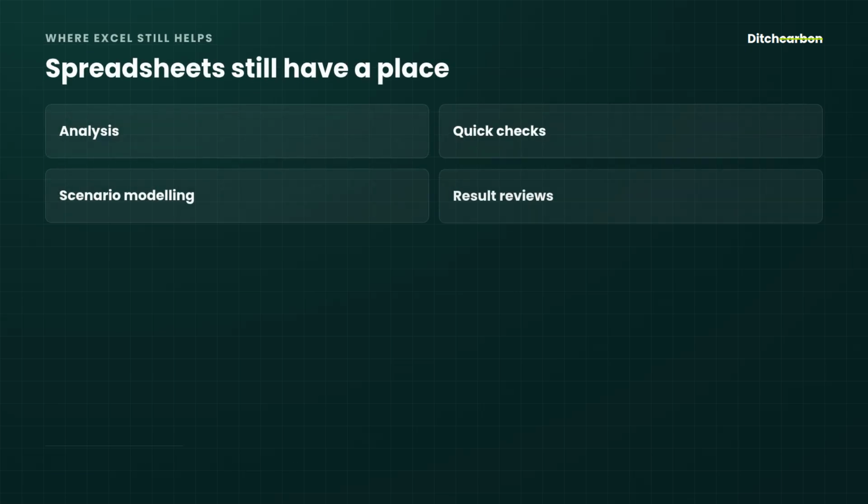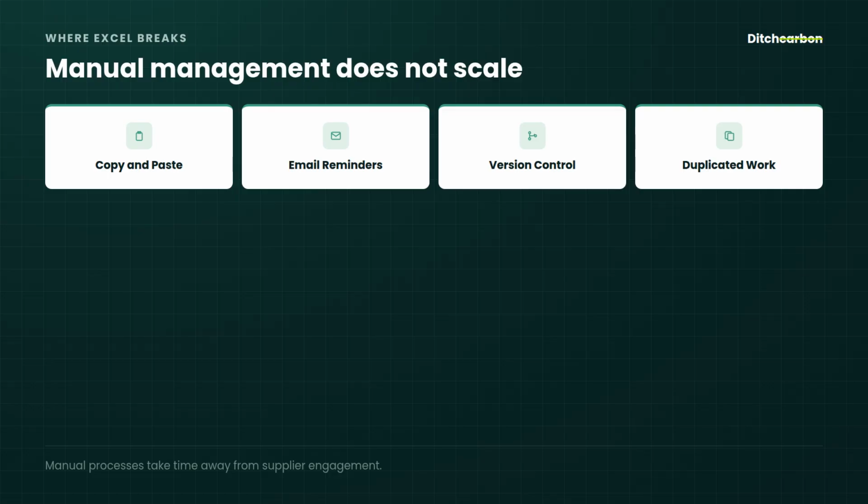So does this mean you should stop using Excel? Not necessarily. Spreadsheets still have a place. They're great for analysis, quick calculations, scenario modeling, and checking results. They just become far less effective as the main system for collecting, managing, and maintaining supplier emissions data. Think of Excel as a tool, not the foundation of your Scope 3 program.